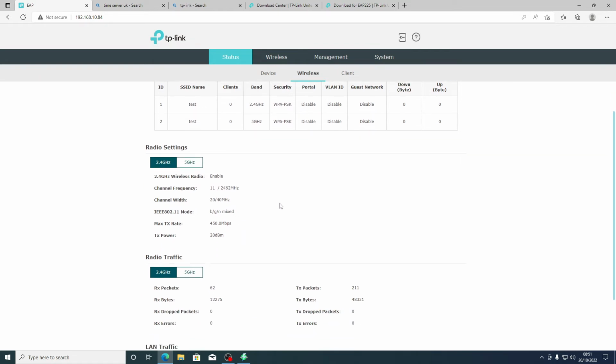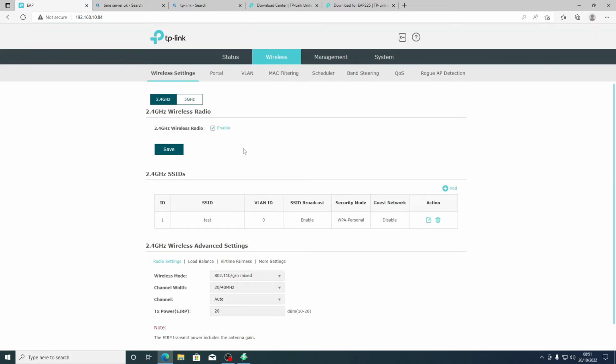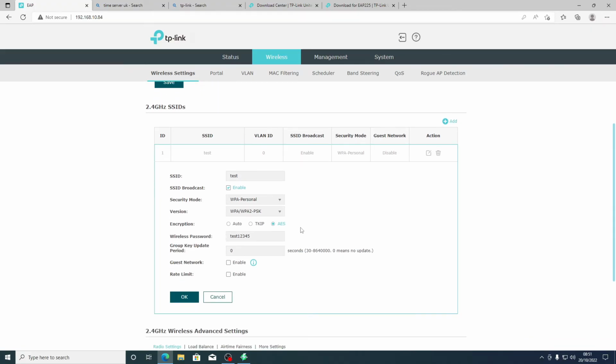Okay, so let's now go and see if we can amend the security settings. If we go into our 2.4 gigahertz, at the moment you can see the security mode is WPA personal. Let's see if it does WPA3, which it doesn't. So this only does WPA2, but what we are doing is using AES, which is the strongest encryption. We can force that so that it's WPA2 pre-shared key only.